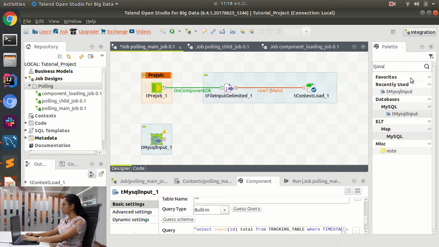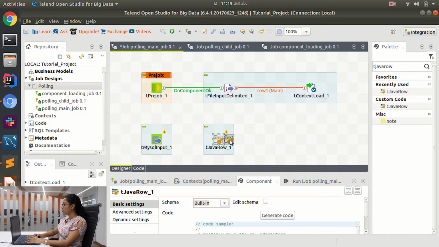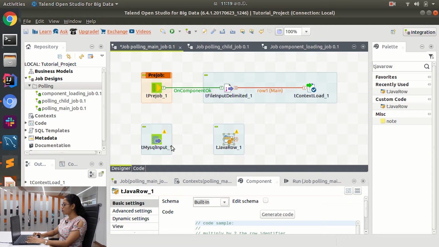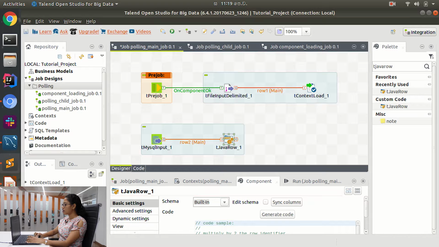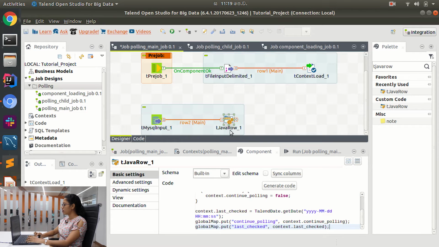So I am going to use tJavaRow. Talend provides two Java components. One is tJavaRow and the other one is tJava. Both are very similar except for one difference. If you want to process each row that is returned by its parent component, then you should use a tJavaRow component. So here I am going to process each row and just put the Java logic here in this component.